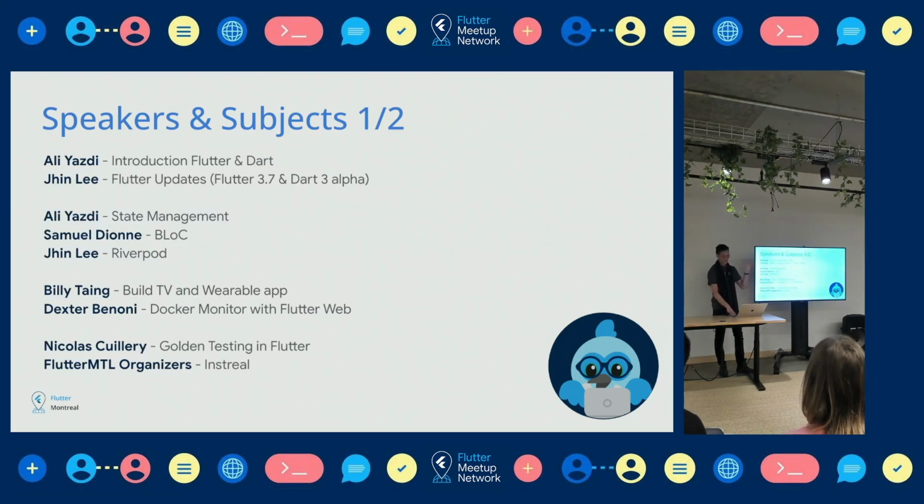Here are all the subjects we had this year. Mostly, we started with an introduction to Flutter in general. Then what is state management, Bloc, Provider, and updates sometimes when there are big changes. I made one myself on TV and wearables, so if you want to build an app on TV and watch, it works. We had a subject about Docker and web, and golden testing, so testing with widgets. Instead of doing it programmatically, you can do it more visually.